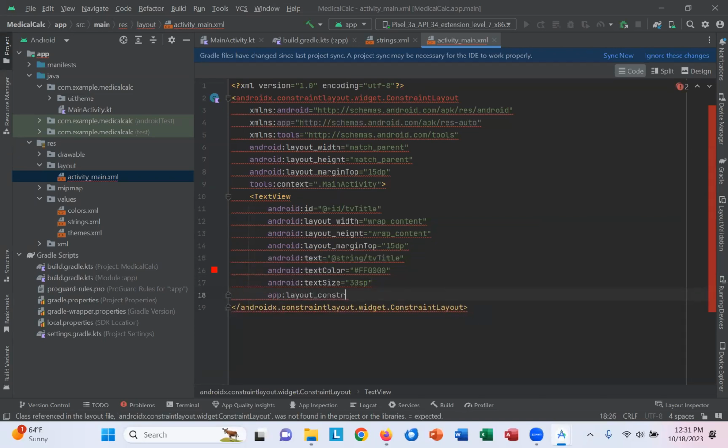So now we set our layout constraints. So the first one is going to be with the bottom, and we simply set it to parent.